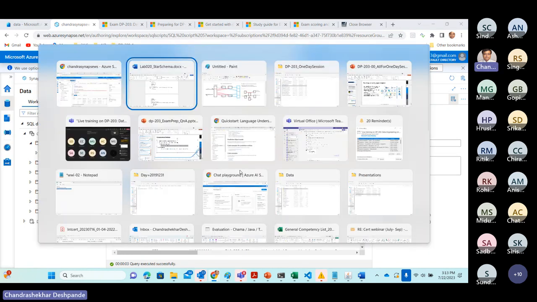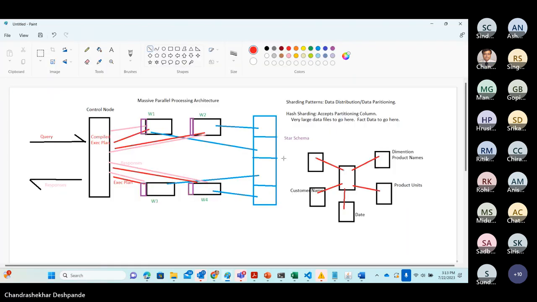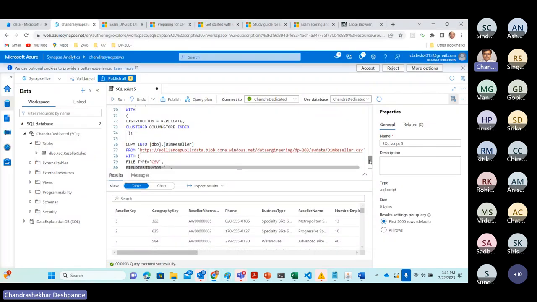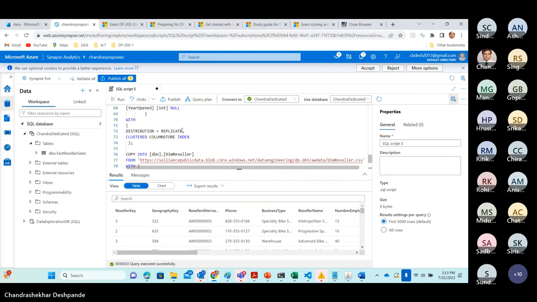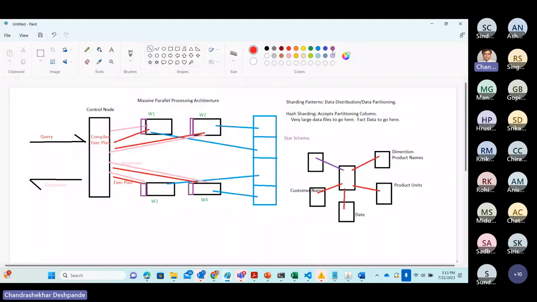But now let me explain what you mean by replicate. In case of replicate, if you see that syntax, you will realize that for replicate I am not mentioning any column name. So replicate means the data is not distributed. It really replicates the whole table inside every worker node. This reseller dimension table will be replicated as it is into every worker. As this is a dimension table, a lookup table, their sizes are small, and that's why their replication does not cost me much.